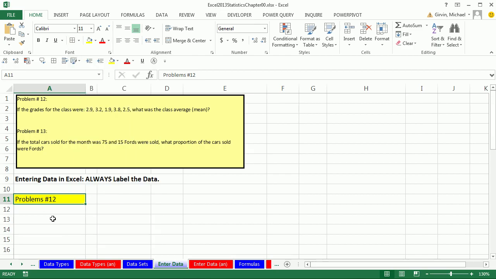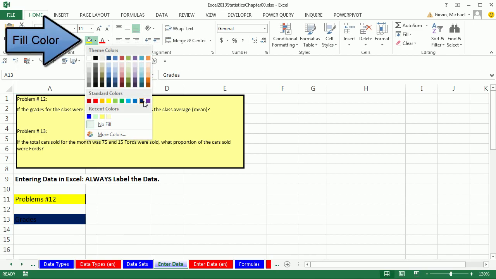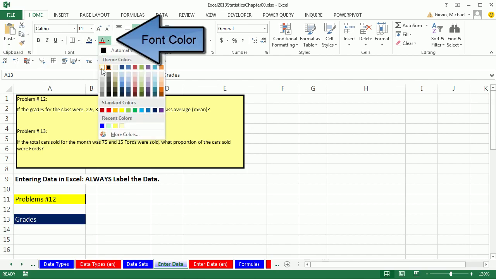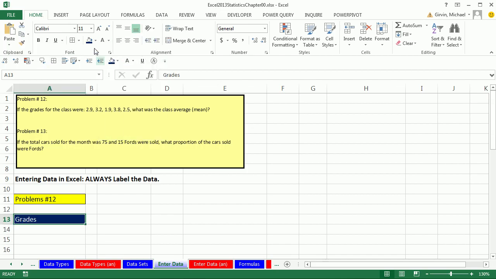All right, now, this looks like a data set. So I'm going to say grades. And I'm going to format this. I'm going to use some dark blue. And I'll show you two methods or techniques for formatting. I like to add color and stuff like that. That, guess what? That's the field name or variable or column header.